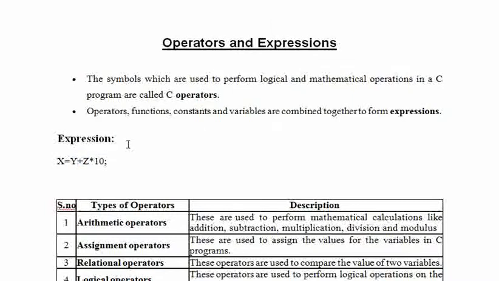And now, what is an expression? Operators, functions, constants and variables combined together form an expression. Here, x = y + z * 10 is an expression, a combination of constants, variables and operators.